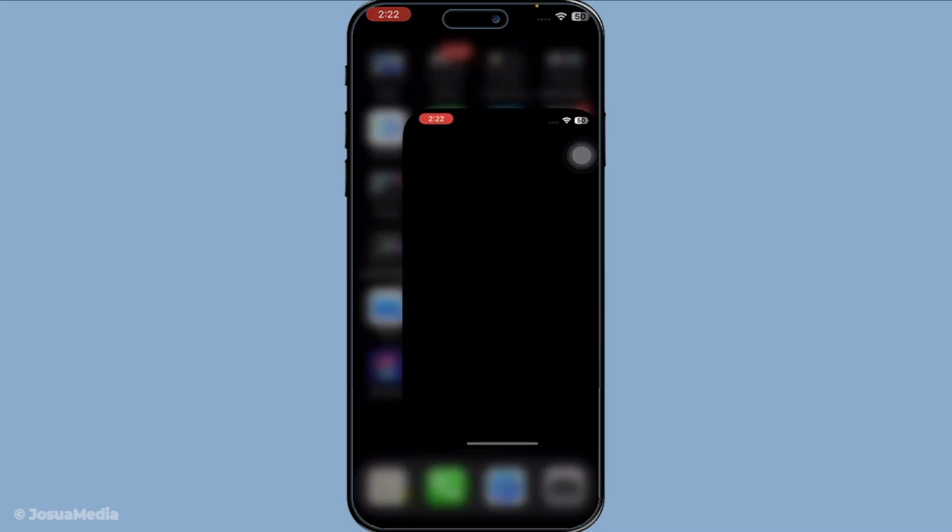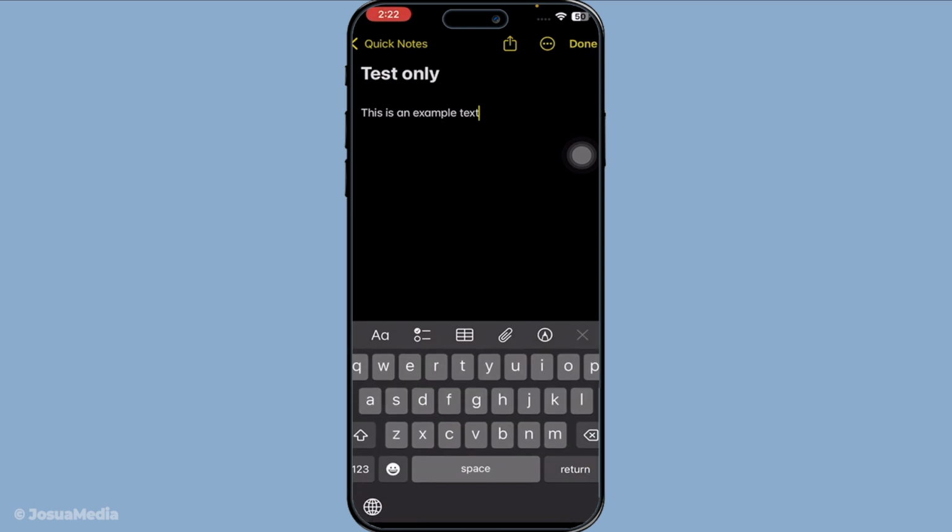I'm opening the Notes app on my iPhone. Once I'm inside, I'm going to tap on a blank note so I can demonstrate how copying and pasting works. Now, I'm going to select some text by double tapping on it. When I do that, a small menu pops up right above the selection. At this point, I'm tapping on copy. This sends the text to your clipboard, which is basically a temporary storage area in your iPhone.